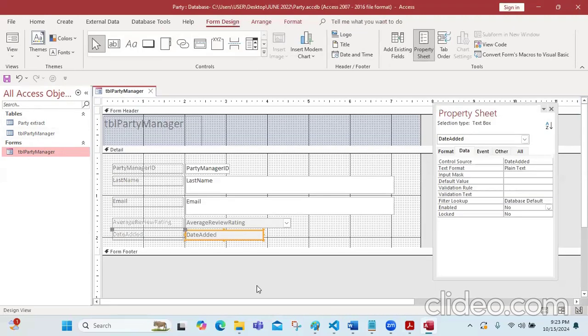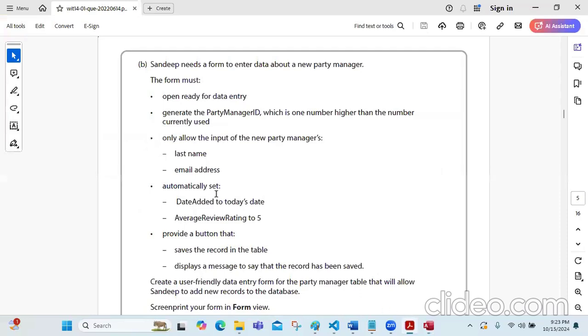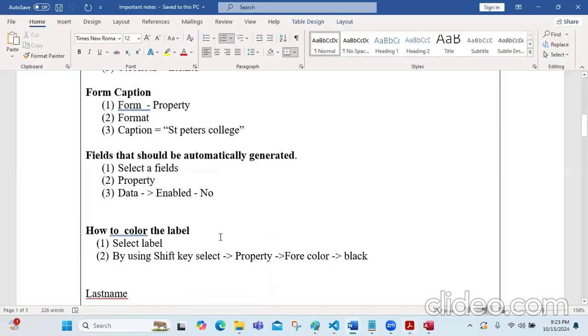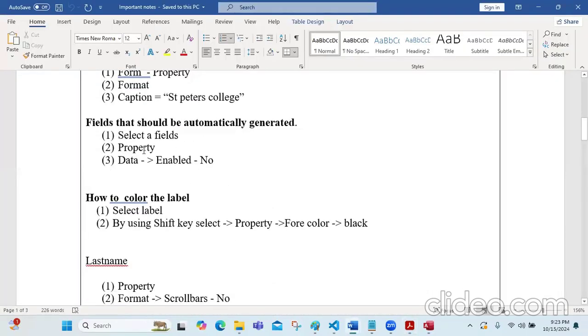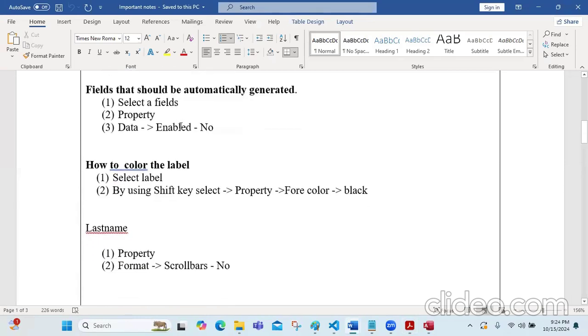Because in the question they say automatically set the average rating to 5. So that means automatically set thing, when you are automatically set thing, those are data enable no. Right.